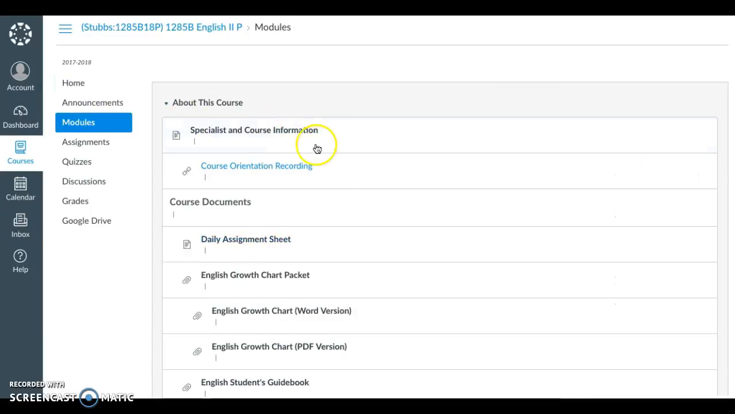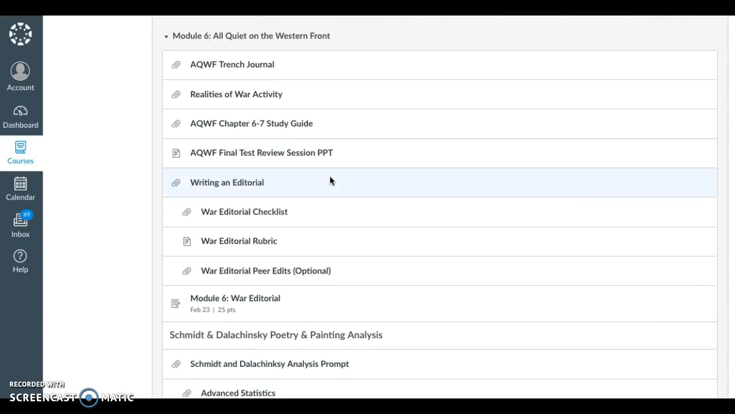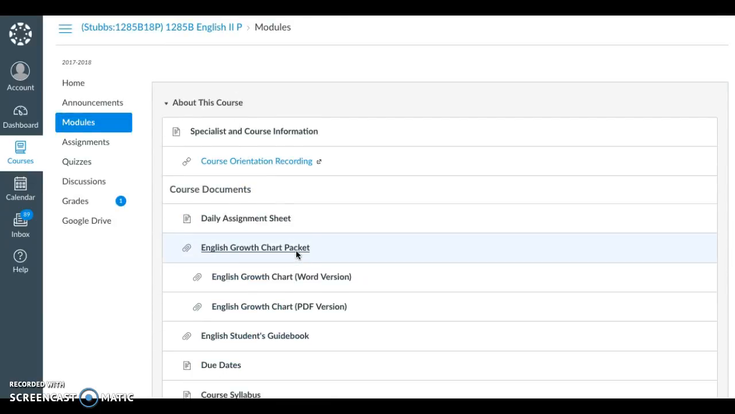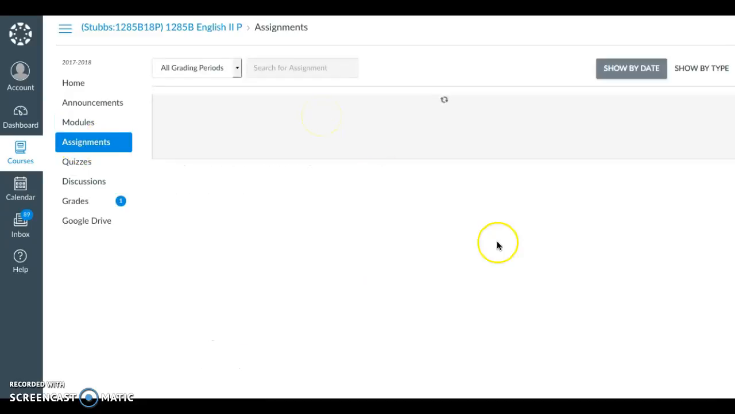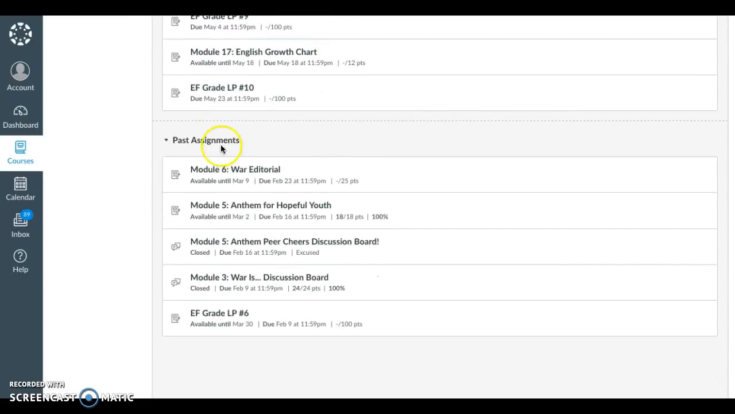I'm going to click on modules and let it move, and it's going to go to the same thing, and you'll go down to module 6 and find the one that has the points attached to it. I'm working on the war editorial today. Or you can click on assignments. Now, this is actually week 7, and you can see that it says upcoming assignments, past assignments. Well, because the war editorial was due last week, the war editorial is right here. So any of those three ways you can get to it.